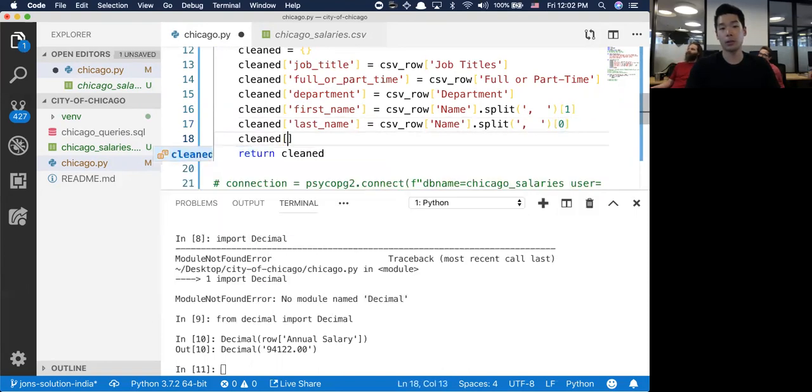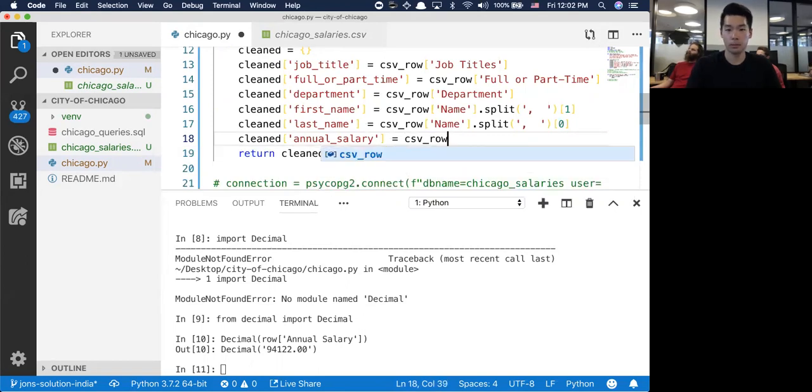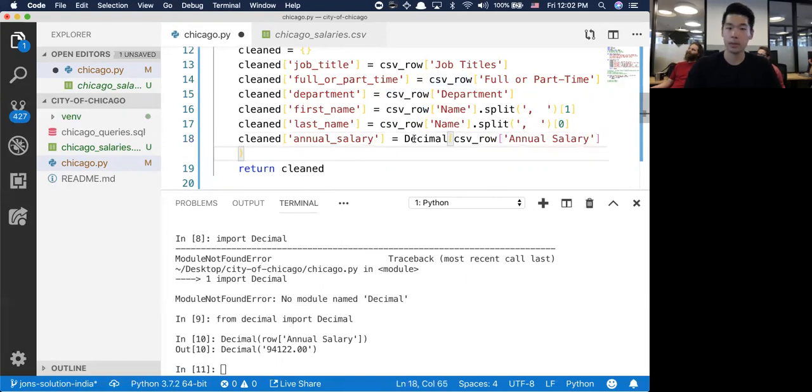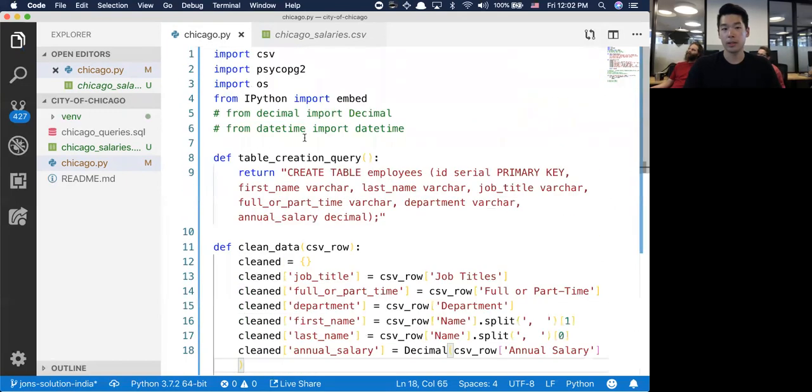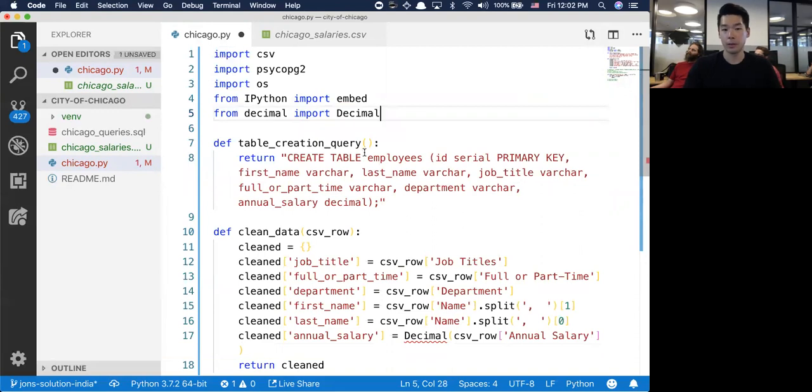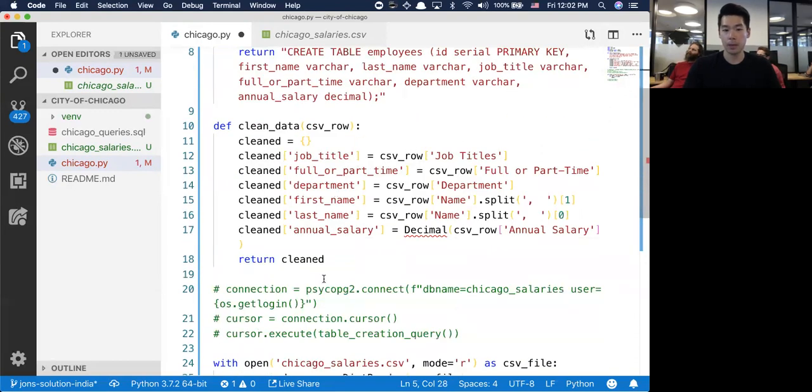But for now, I can do return cleaned of annual salary is equal to CSV row of annual salary, and I know that I can decimalize this whole thing. I'm going to stop the embed at this point, and I'm going to undo that one. Yeah, I think this one works so far.